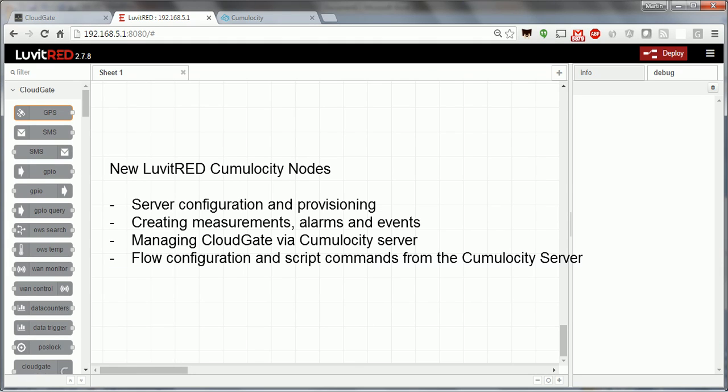Then we'll look at how you can manage the CloudGate directly from the Cumulocity server using the Node-RED Cumulocity nodes. And finally, we're going to look at how you can integrate your flow in your Node-RED flow with the Cumulocity server and retrieve configuration and execute script commands from the Cumulocity server.